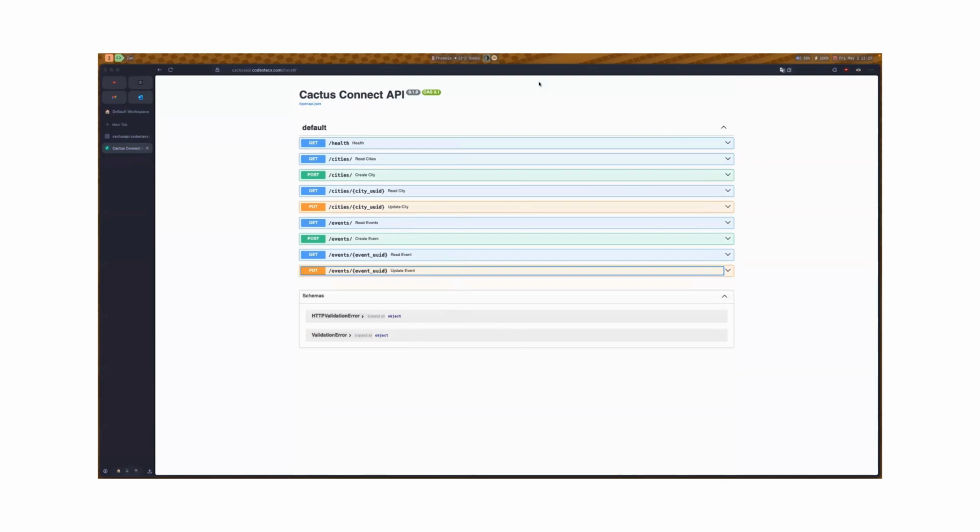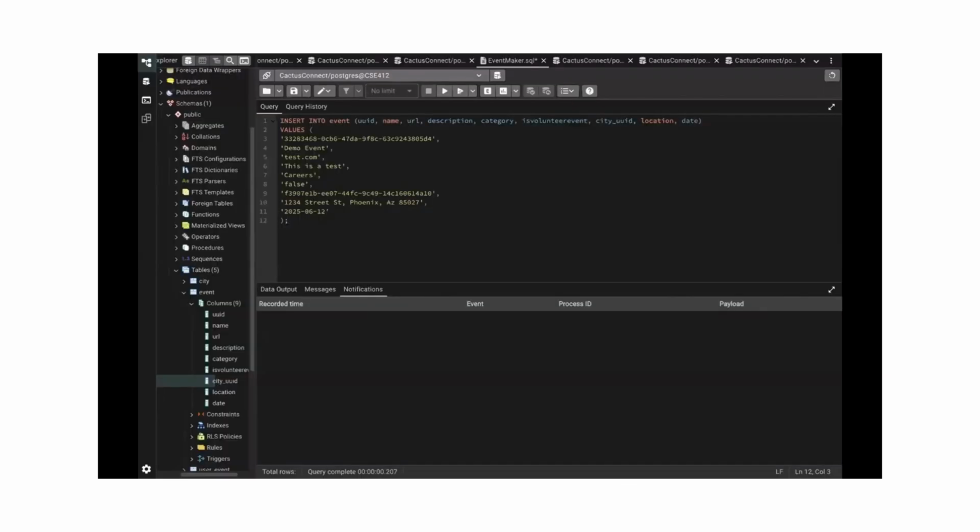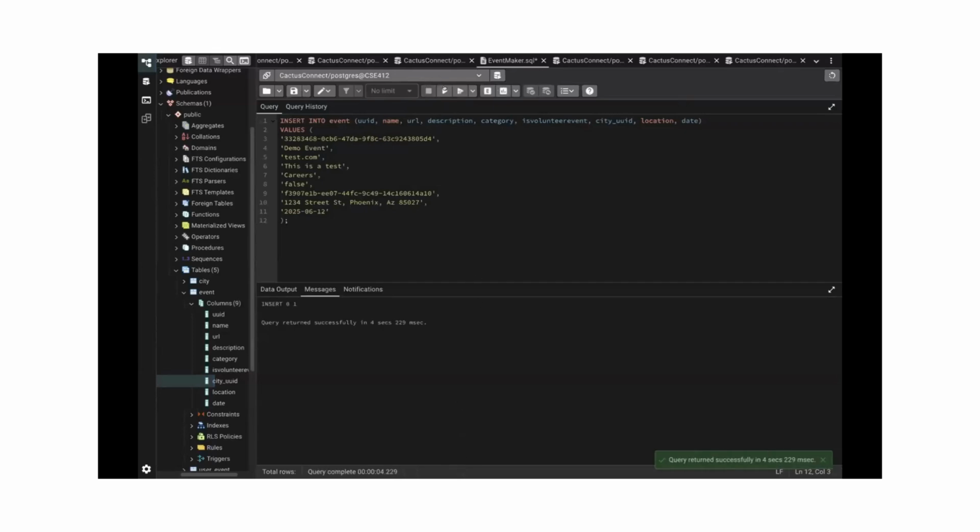Okay, cool. I'm going to share my screen and go over some of the database queries that we're using for this. This first one is just to add an event, submit an event to our event table with a bunch of placeholder information. If we run that query, give it a second. We can see that that query returned successfully.